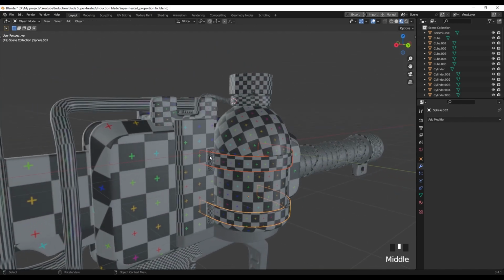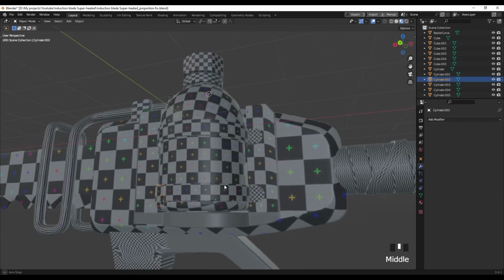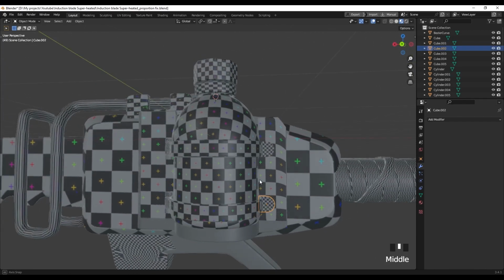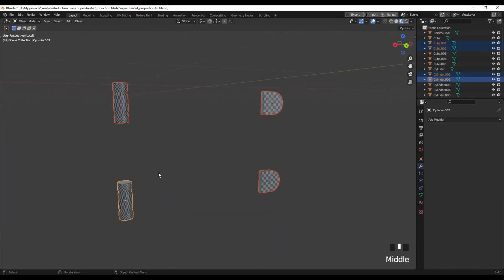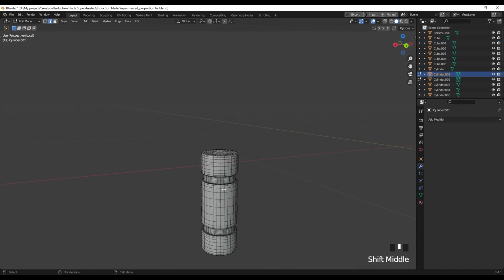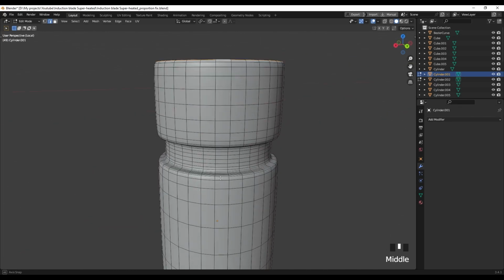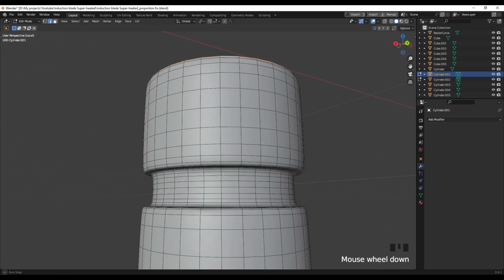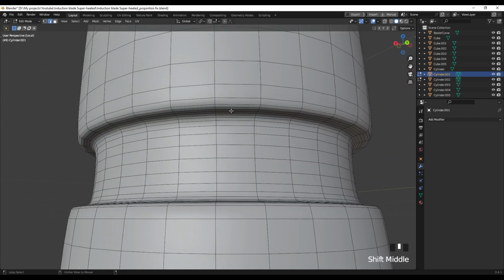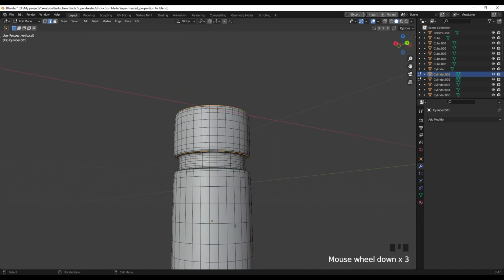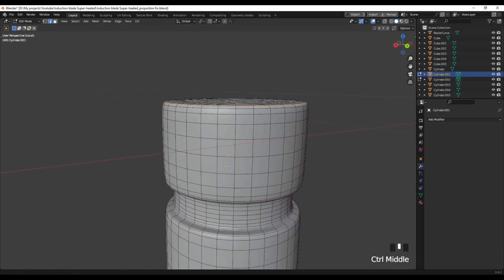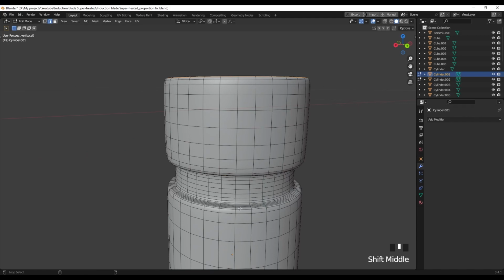Let's go back and select another part. Let's select these two and these. Select this top part, and here, also here.